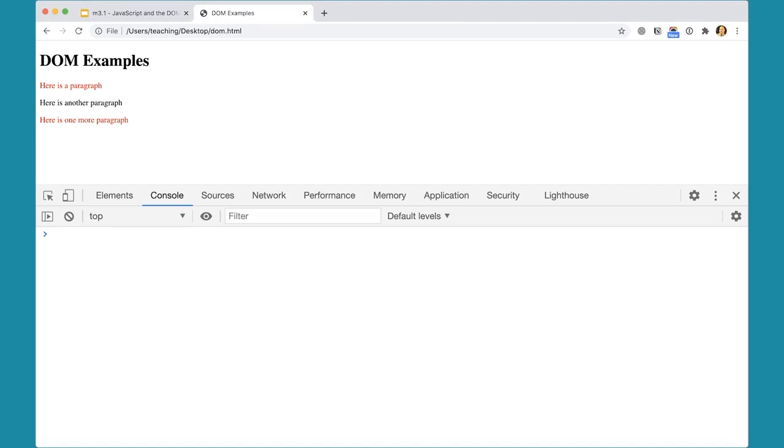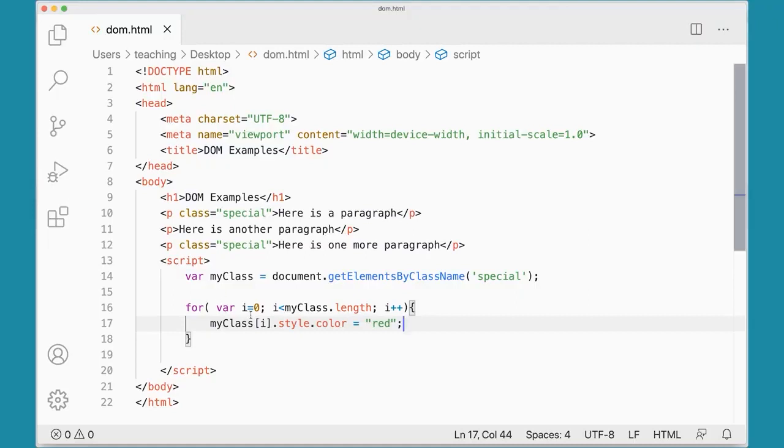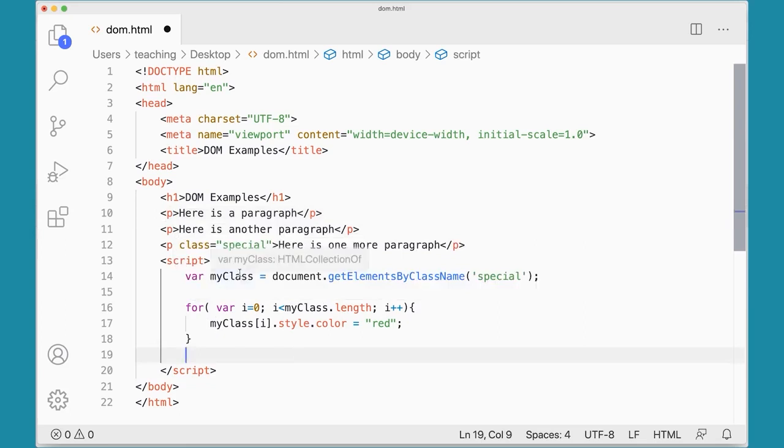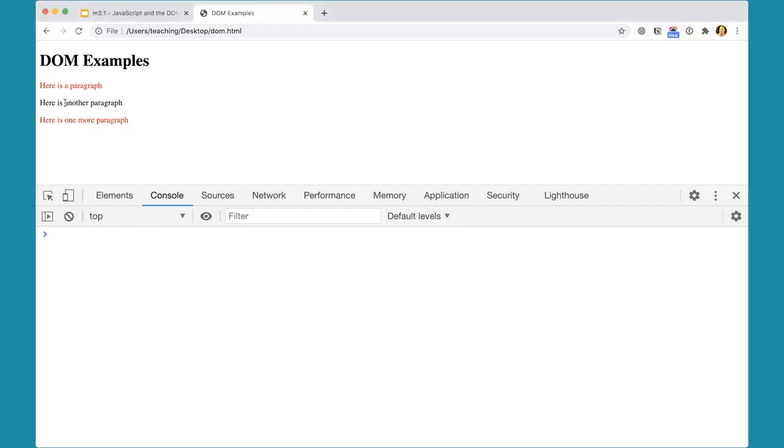Now, one more point of interest while we're here. Even if I just had one element on the page that had this class, I could give it an ID and use getElementById. But if I am going to use getElementsByClassName, even if there's only one, it still is going to return a collection of elements. And that collection is only going to have one element in it. And I still need to use a loop or some other way of getting to the element inside that collection, even though there's only one. And you'll see the loop will still work. It'll just run only one time.